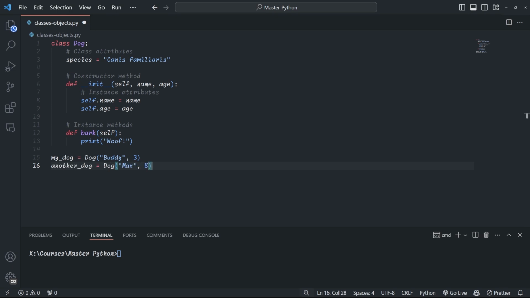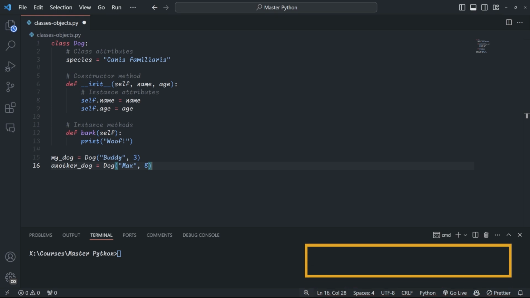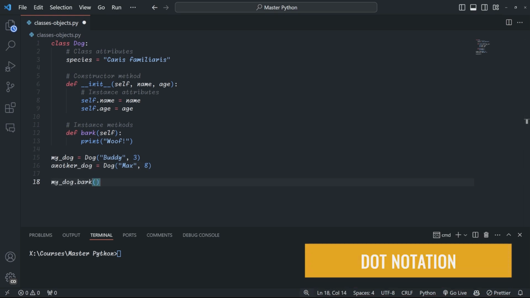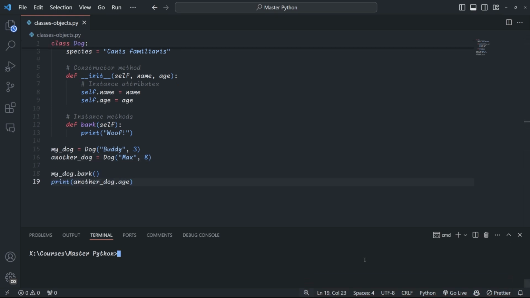The great thing about object-oriented programming is that each of these objects is independent, and that's really, really key. They're based on the same blueprint, on the same class, but they're separate instances with their own data. To look at their attributes and methods, we can use the dot notation. We simply follow the object name with a dot, and then the method or attribute that you'd like to use.